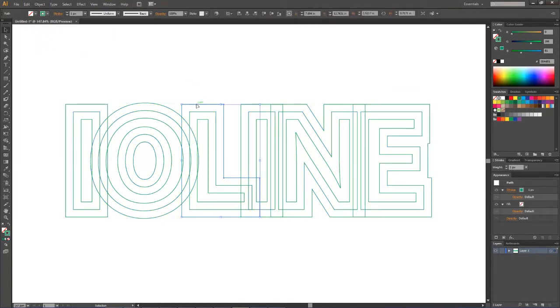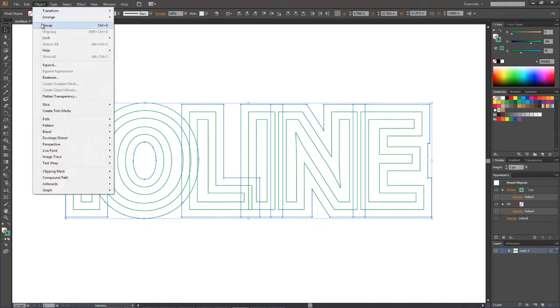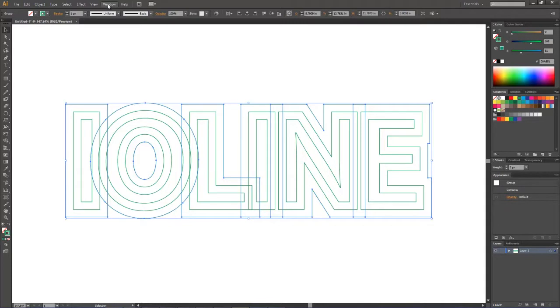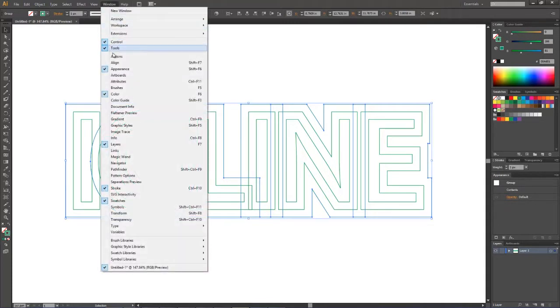So let's ungroup those. Now we have individual letters that we can click on. Again, hit Shift and click on each outline letter, and let's group those together. So now we should have 3 groups in here.